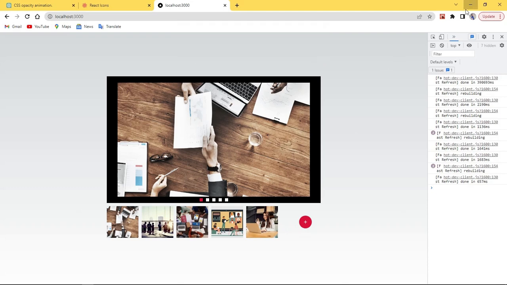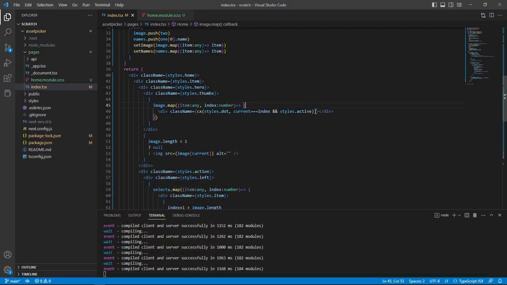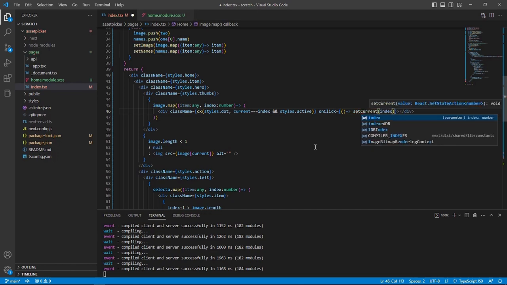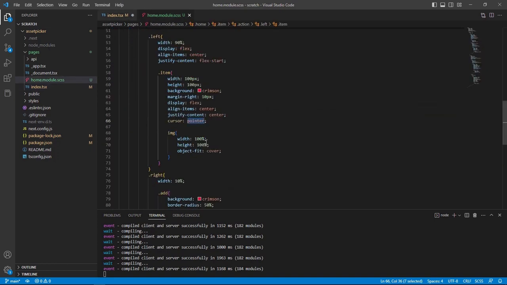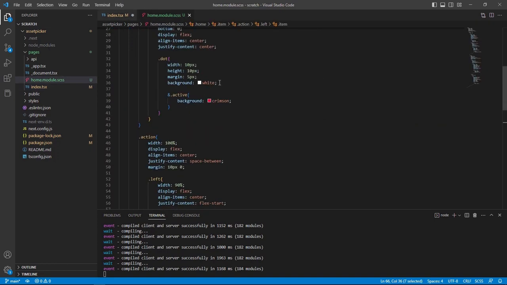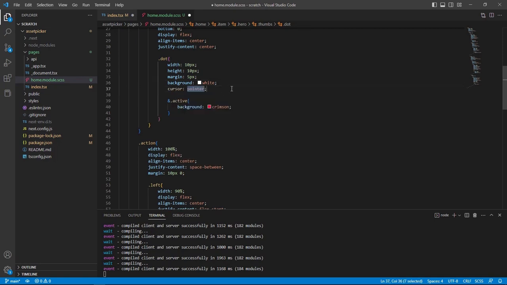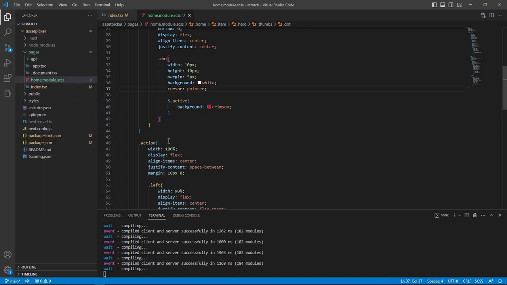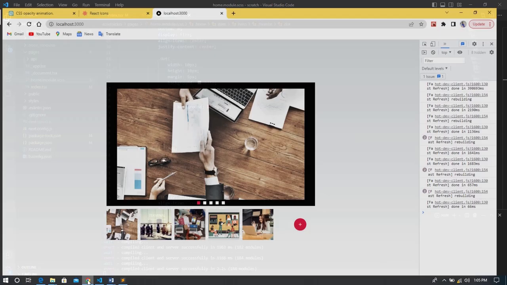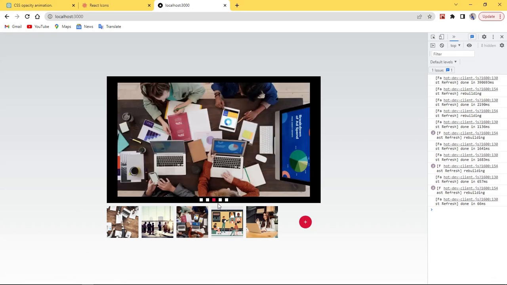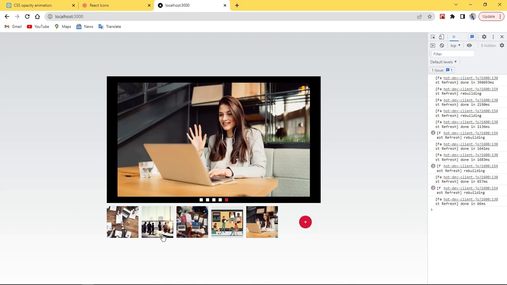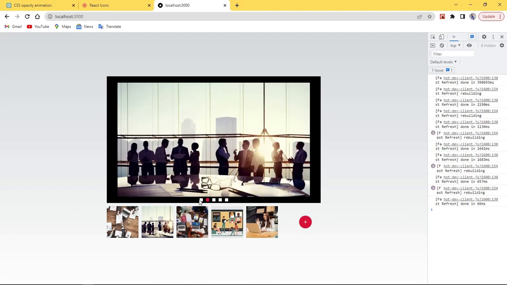So yeah, this is quite good, you know. And we're going to set an onClick function. Set current to the current index. And in this dot, cursor pointer. So this is working fine, and of course we're almost there.